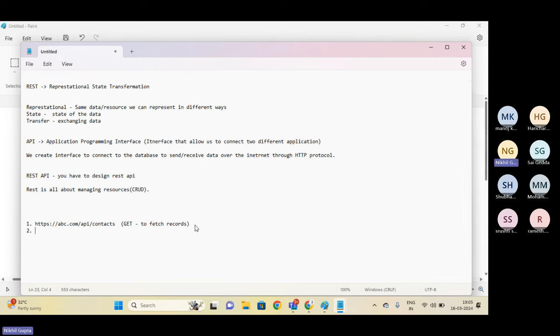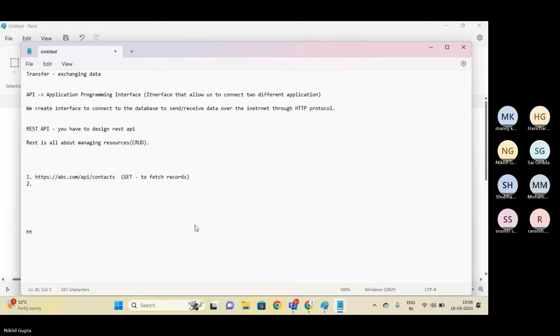Second, I want to add a record. abc.com/api/contact. So as you can notice here, we are fetching all the records, and here we are pointing to contacts, and here I have written contact only because I want to add one record. Everyone getting right what I'm trying to say?